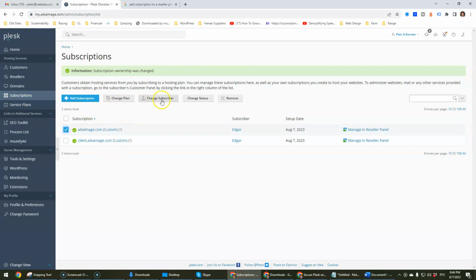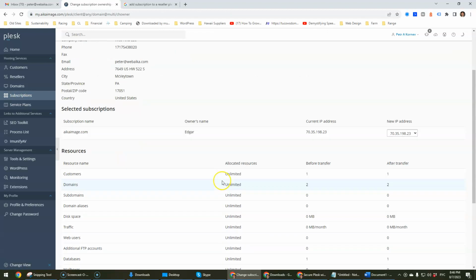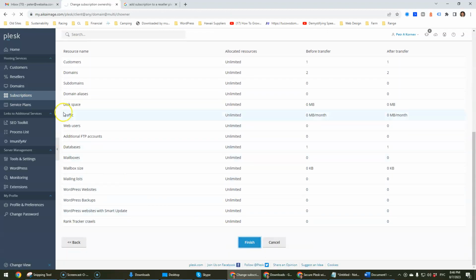And you can always revert them back. Change subscriber, I can put it back to peer, then click next, finish, and that will take care. You can move them in and out.